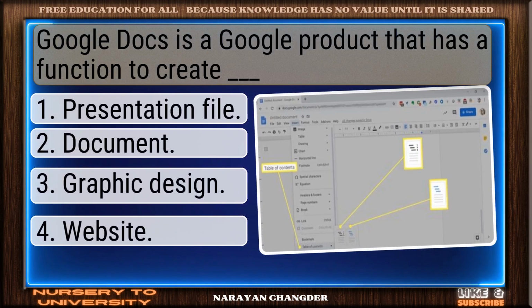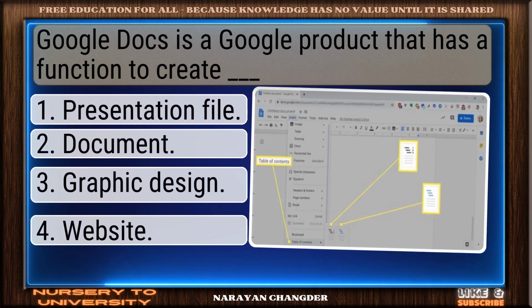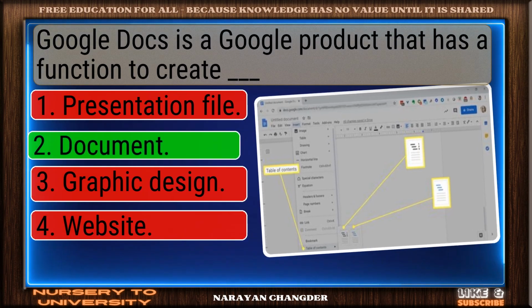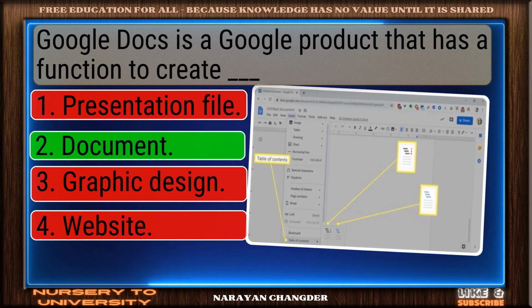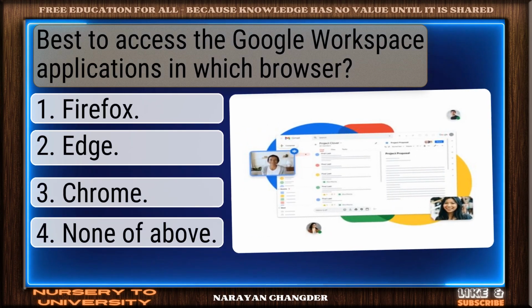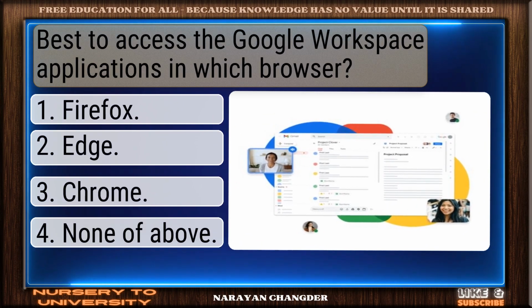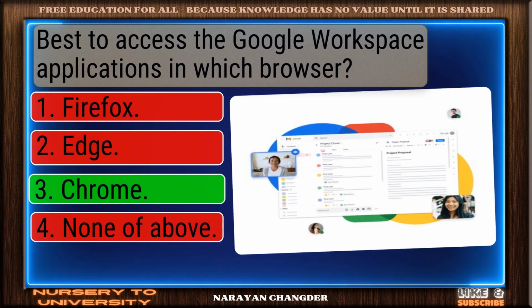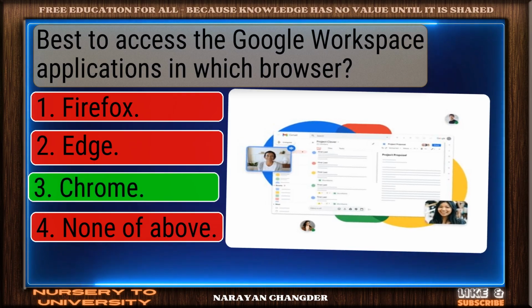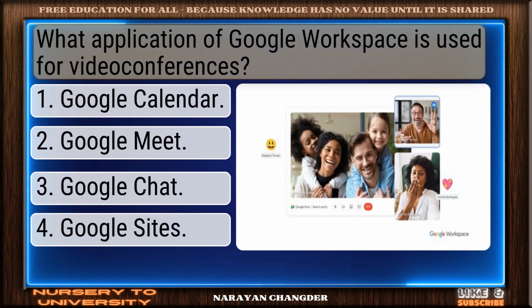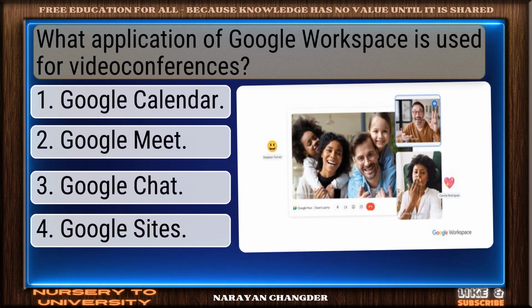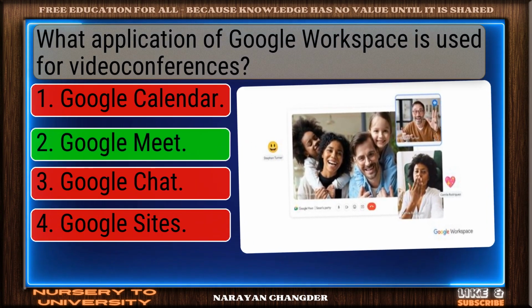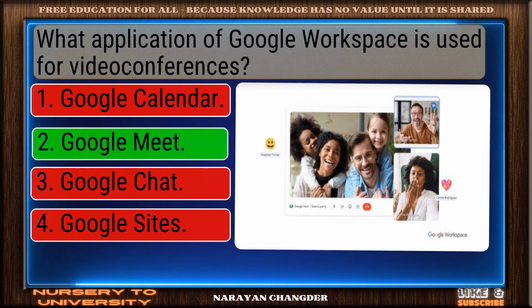Google Docs is a Google product that has a function to create ___. You got it. Your choice, document, is right. Best to access the Google Workspace applications in which browser? Well reasoned. Chrome is the correct choice. What application of Google Workspace is used for video conferences? Great thinking. Google Meet is the right choice.